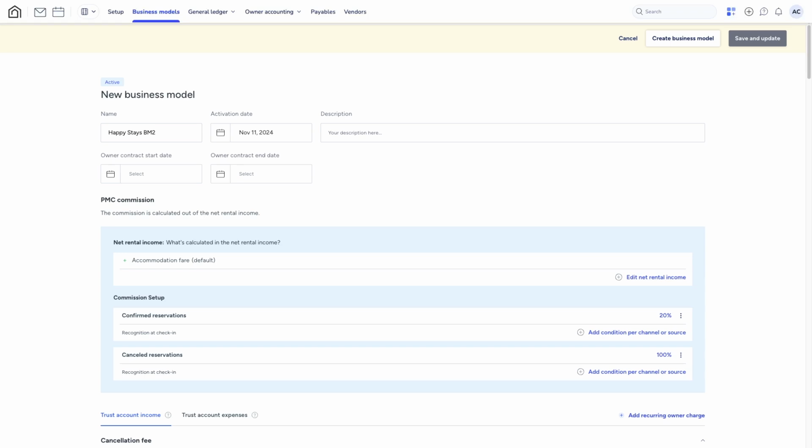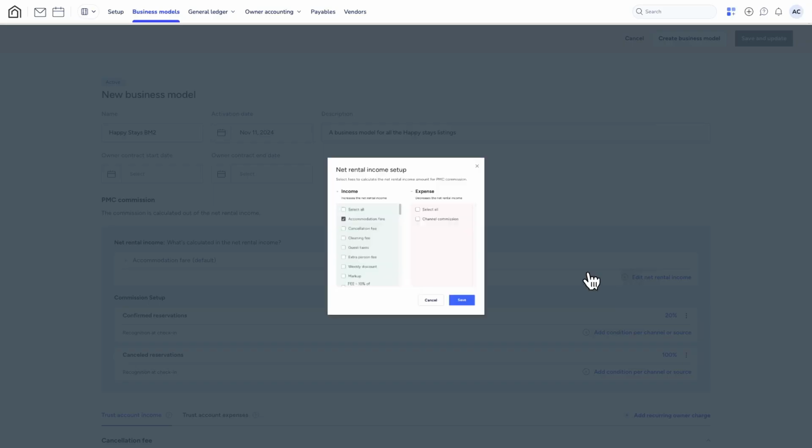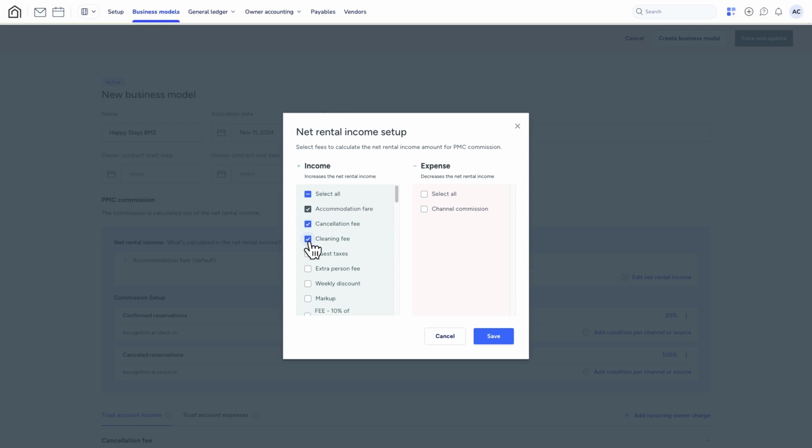Another important piece of information to include in your business model is a description, a brief explanation to help you quickly identify the model in the posting journal. Next, in the commission breakdown, first determine the net rental income, which will be used to calculate the PMC commission. The default breakdown of the net rental income is the accommodation fare, but you can be more specific by adding a fee to be included in the calculation by clicking here, choosing from the available options, and clicking Save.